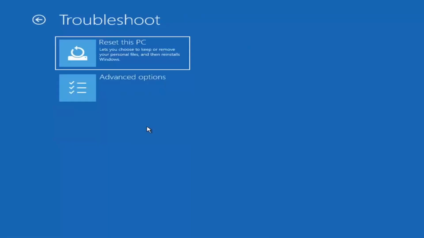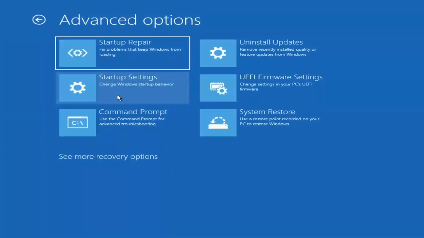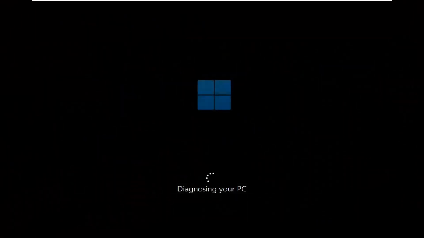And then there are going to be a whole bunch of options in here that we're going to explore in today's video. The first one, we're going to actually go underneath advanced options and then select startup repair, fix problems that keep Windows from loading. So go ahead and select that first.